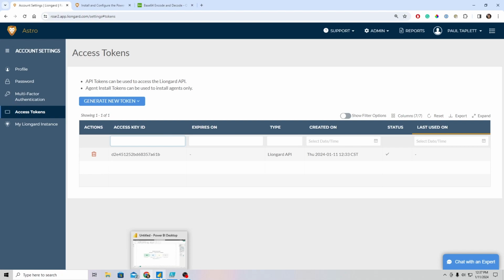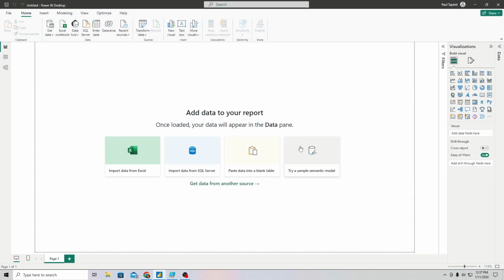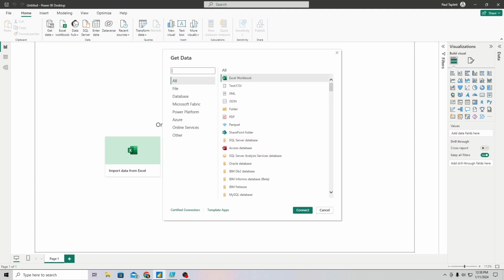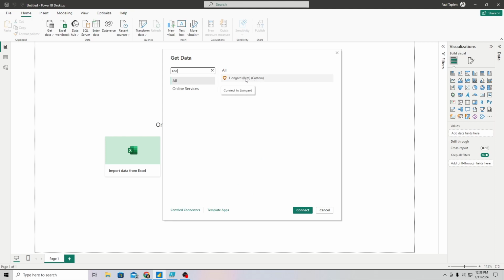So let's open up Power BI. Inside of Power BI, we need to get data to connect to our Liongard connector. So you can either click the get data option up here, or if you've just opened it up, you might have the green pop-up screen, and you should see a get data option there as well. So go ahead and click get data. And we're going to filter down to the Liongard connector. Again, if you're not seeing the Liongard connector here, you'll go back to our previous video and we will show how to make sure you correctly set this up. Go ahead and hit connect.